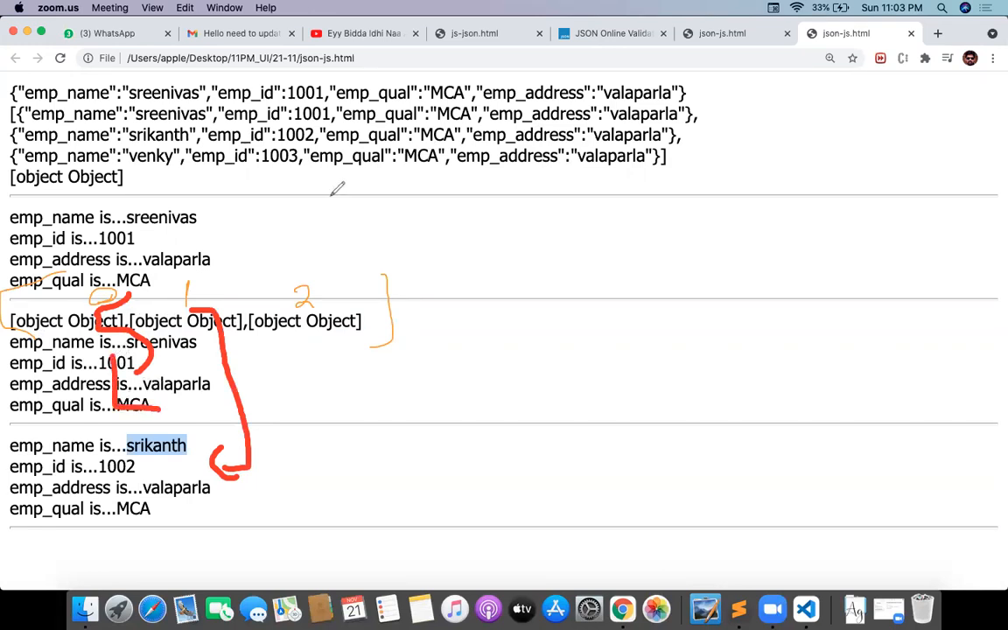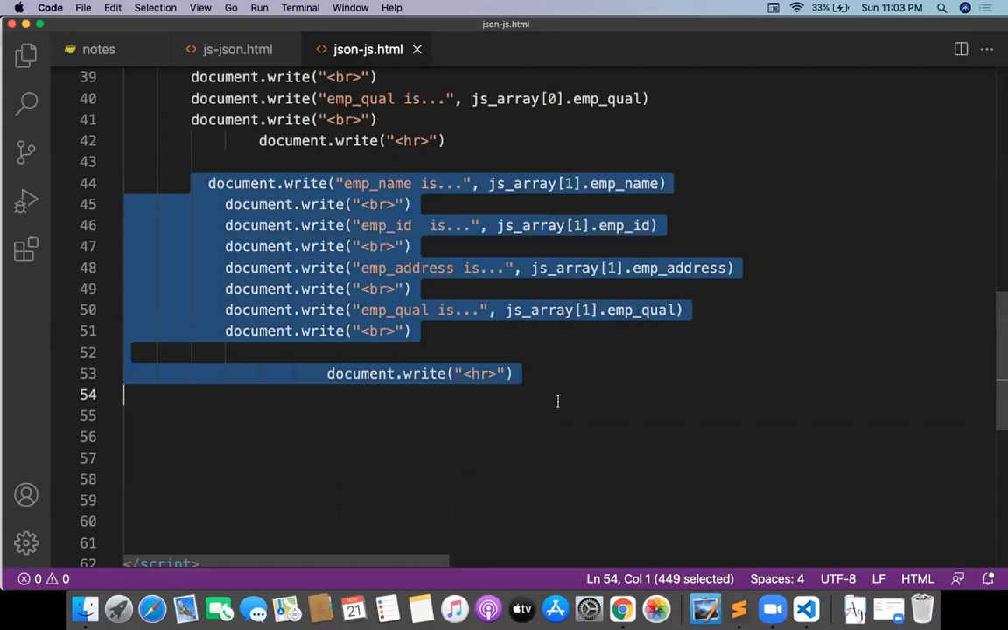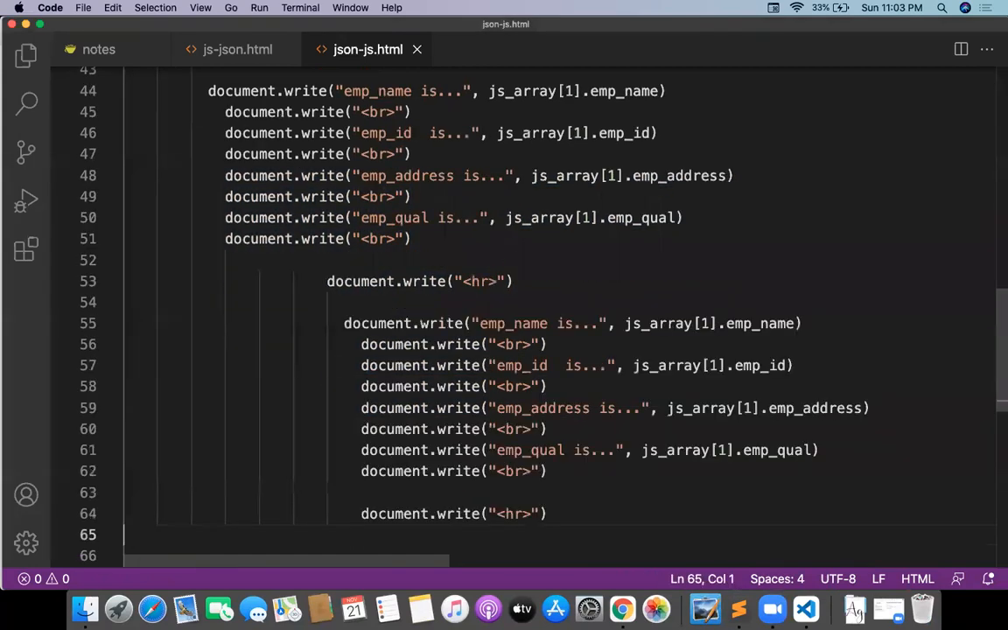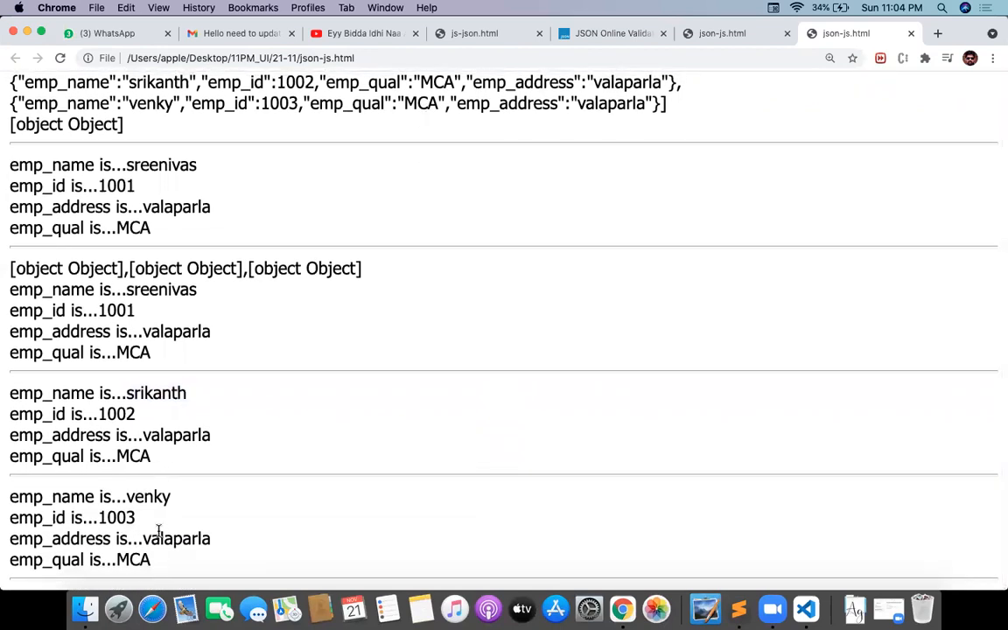But where is the 2? Where is the 2? I'm not writing the 2, right? If you want to write the 2, you can go for 2. Just copy paste. I'm writing 2. This time it is 2. And copy the 2 now. Okay, finally we got Venki and 1003, and one for last.